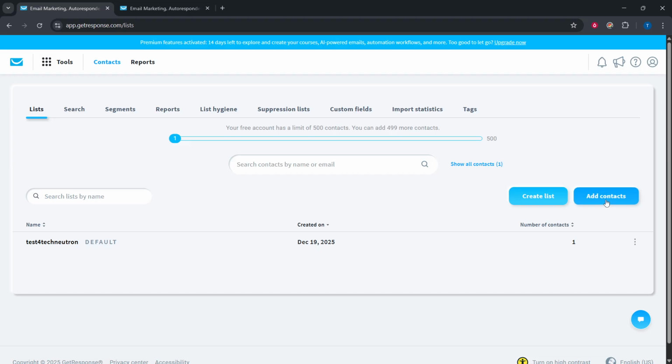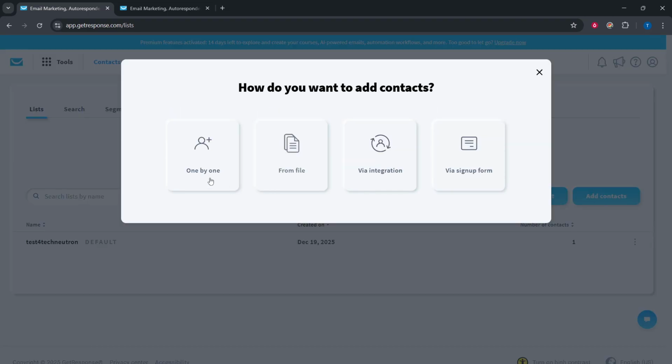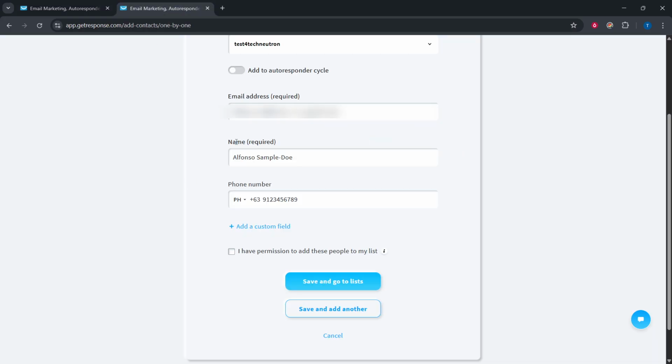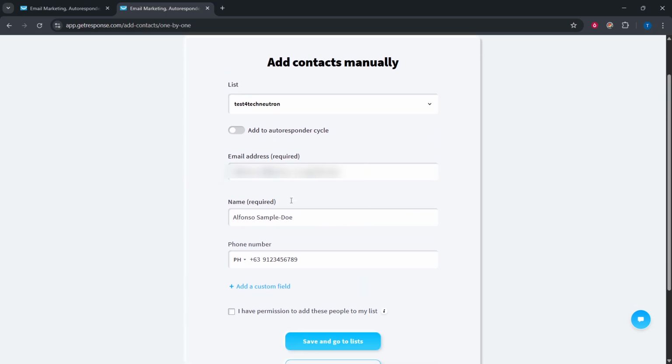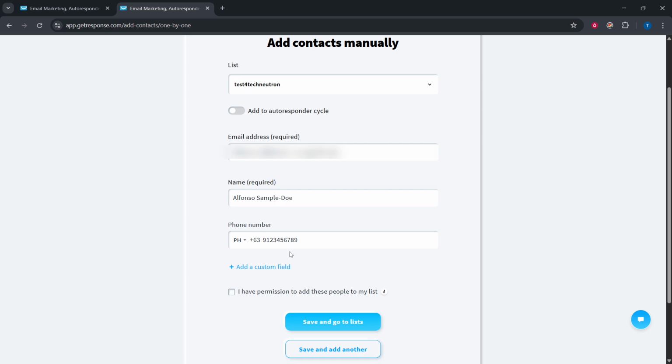This launches the Import Wizard, which offers several ways to bring people into your account. You might see options like uploading a file or pasting a list, but for today, we're focusing on the simple manual method. Choose the individual entry option, sometimes labeled one by one. This is perfect when you only have a few people to add and want to make sure every detail is correct. The form you see will prompt you to enter the subscriber's details.